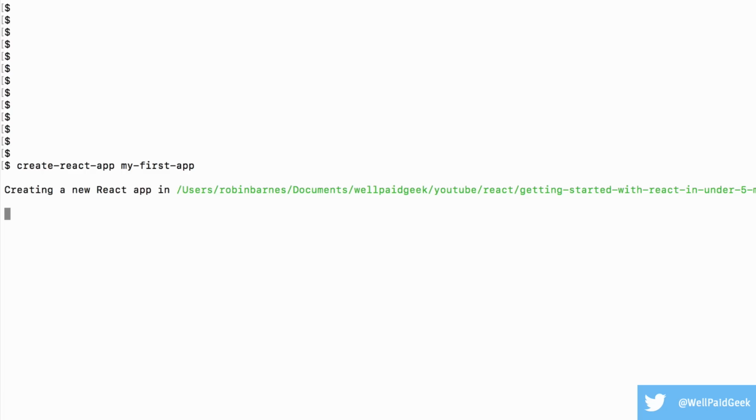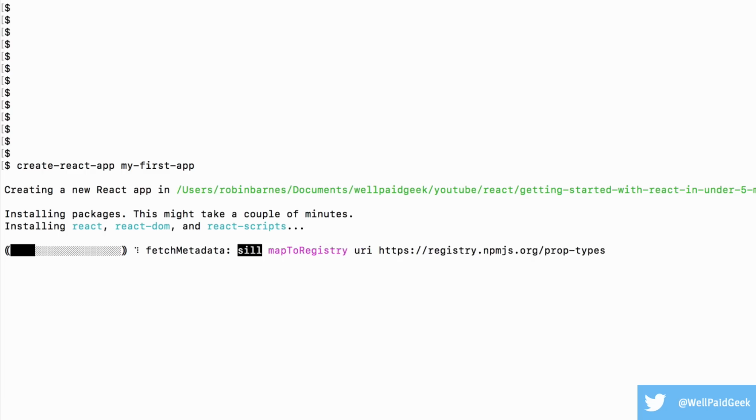After that's done installing, you need to do create-react-app, then a space and the name of whatever you want to call your new app. Let's call it my-first-app. And this will set up your new React app and install all the necessary dependencies. That'll take a little while, and after it's done, you need to go into the directory that's just been created. So that's my-first-app.